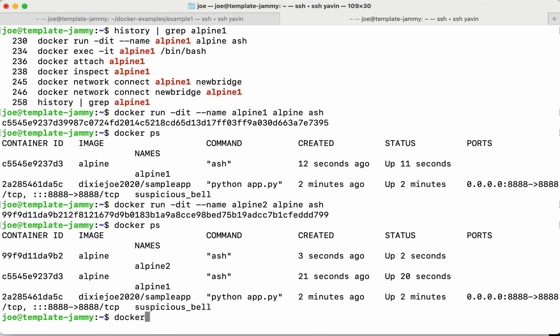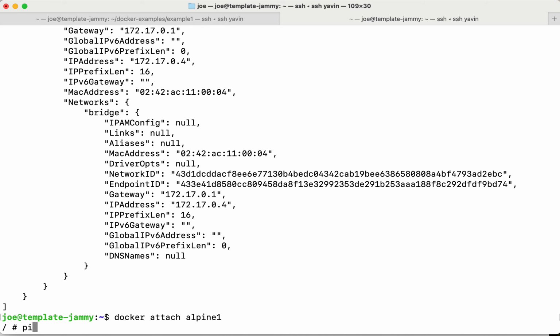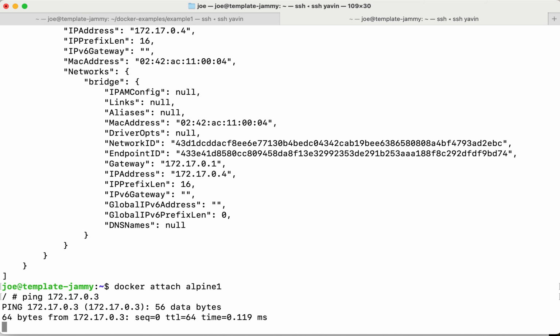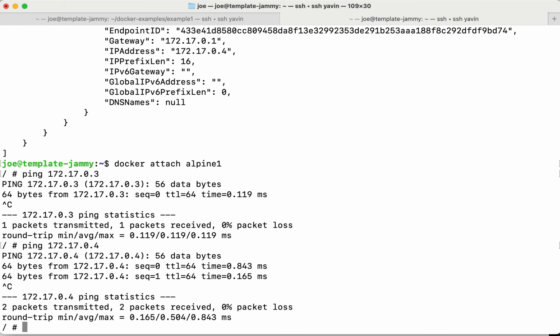Let's take a look at docker inspect alpine1. There's his address, there's his gateway, .1. His address is .3. Let's look at alpine2. His address is .4. Let's connect to one of them. Docker attach alpine1. So ping 172.17.0.3. That's itself, and then it can also connect to .4. The only reason it can do that is because they're on the same bridge network. Okay, awesome. So connectivity is working.